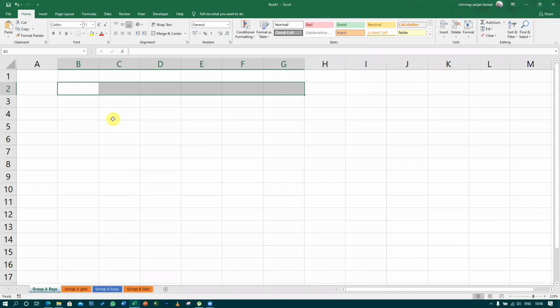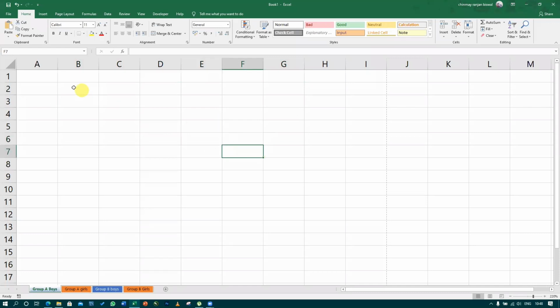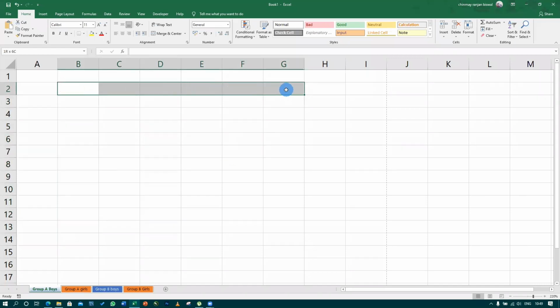Now, like we can give a name to a cell, we can also give a name to a range. For example, I'm selecting this range and I'll click here and write the name. I write Naveen and press enter. Now I select this cell and write a new name, Pooja, and press enter.